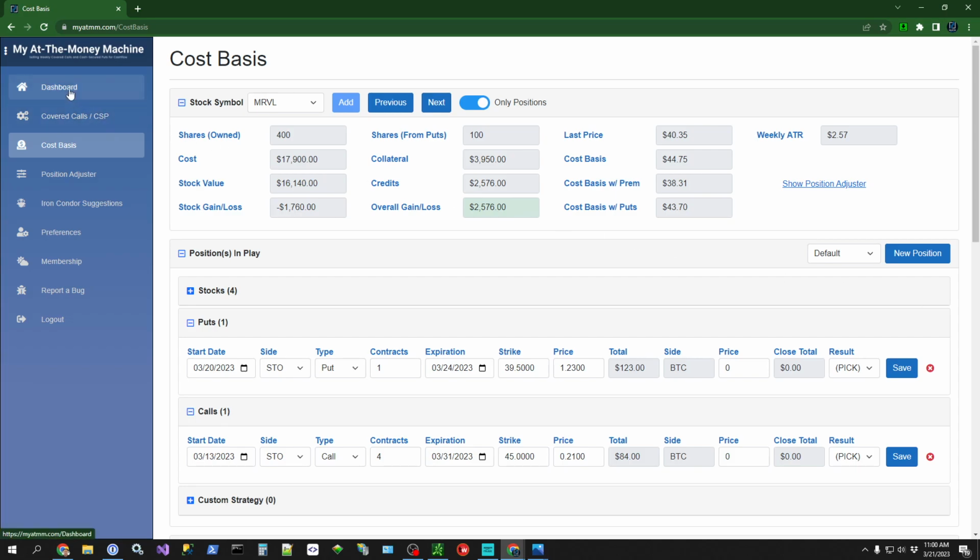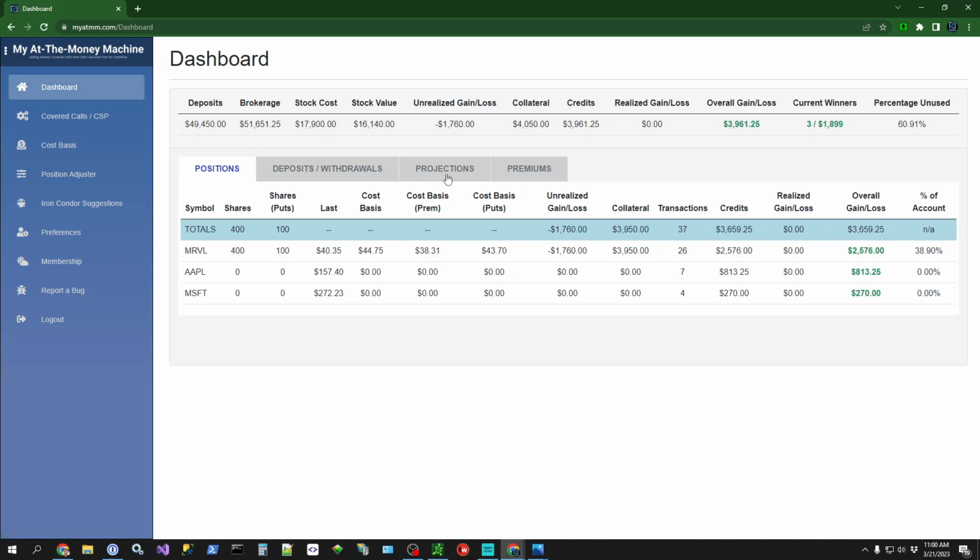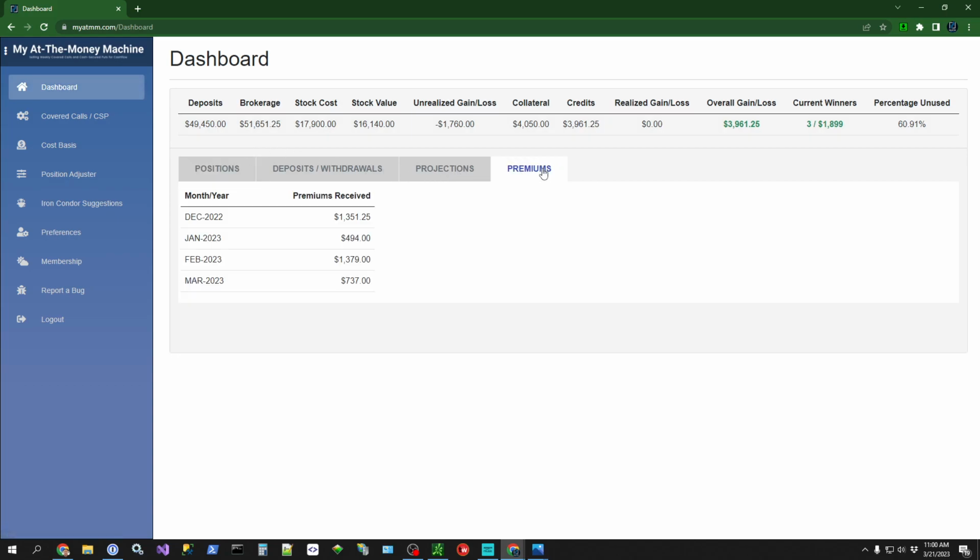Oh, before I close it, I do want to go back to the dashboard to see overall what we've collected so far for this month. So far for March of this year, we've collected $737 in premiums so far for this month. So it's doing pretty good.